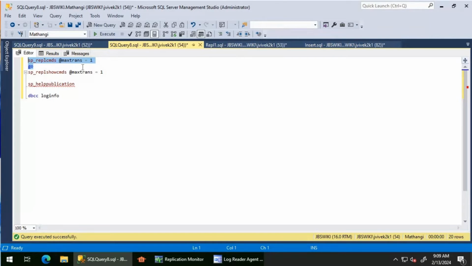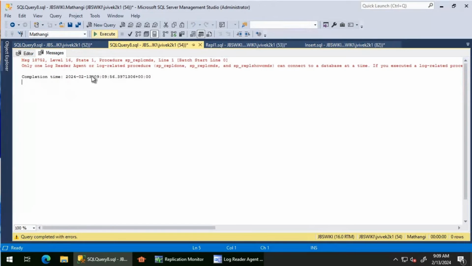So in our case, I'm going to run this sp_replcmds stored procedure. The default value is 500, but in my case I'm just going to run it with @maxtrans = 1. So I will tell sp_replcmds to stop as soon as it completes one transaction. Okay, so let me start it now.